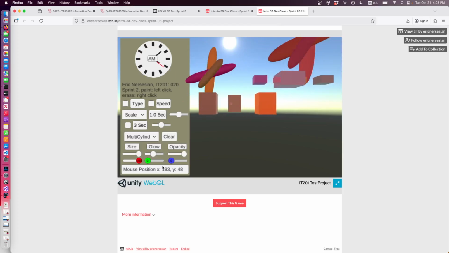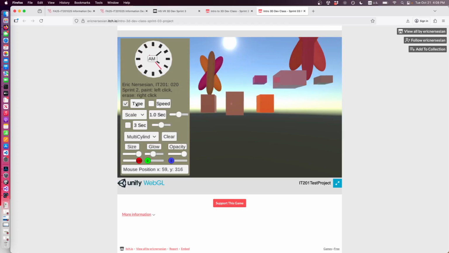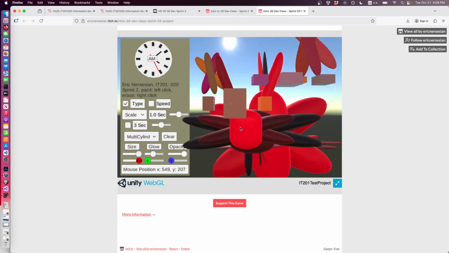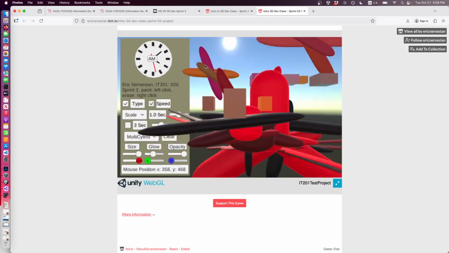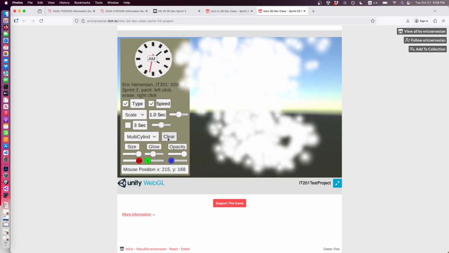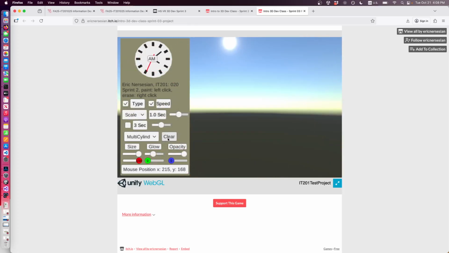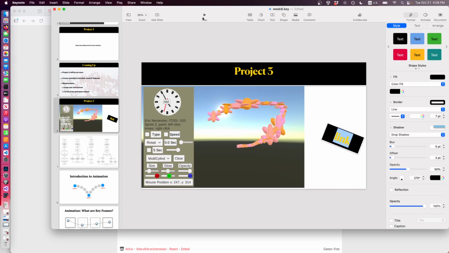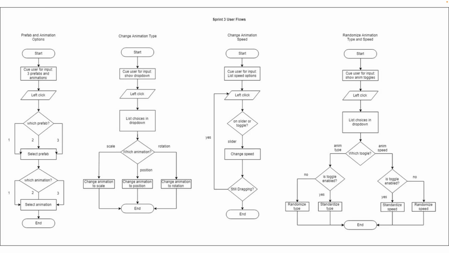Okay, let me see if there's anything else interesting here. There's this type stuff. Not sure what that does. We're gonna go over that. Don't worry though. It's all very groovy. Any questions? Okay, so let's see a short presentation on animations. Before that, here's an example user flow of Project 3. Again, you have to diagram 4 user flows.